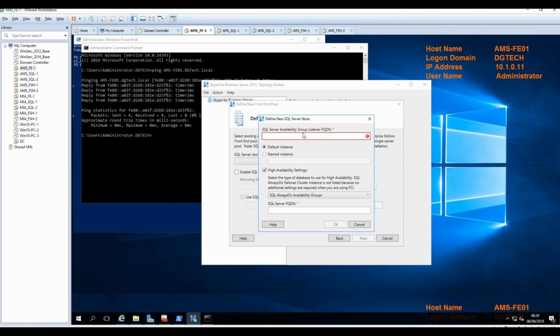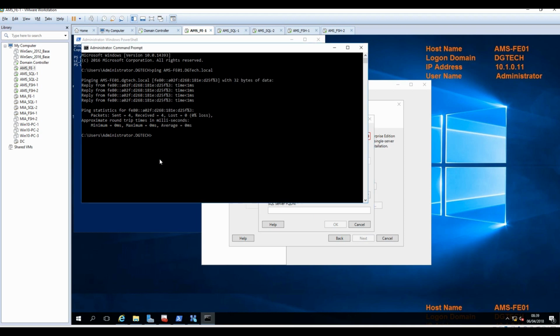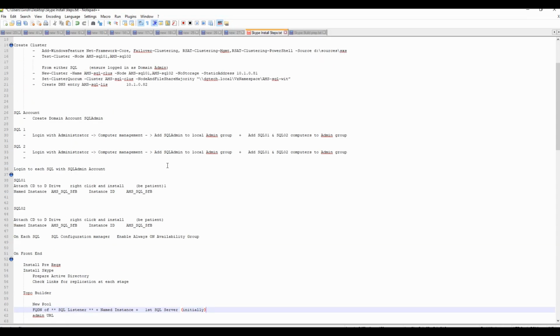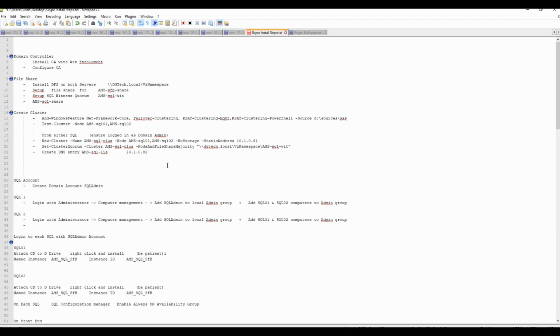You have to be very careful, because if you make a mistake in here, changing the FQDN is going to be very, very difficult. So let's just make sure that we get it right first time. We do have a listener in here that we used. So let's just copy paste to make sure that we're not making any mistakes.